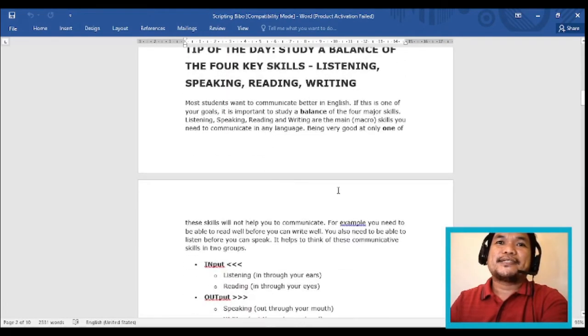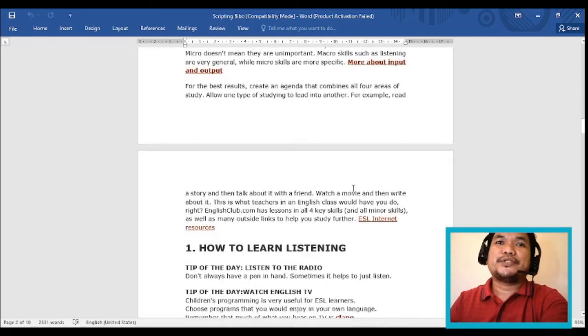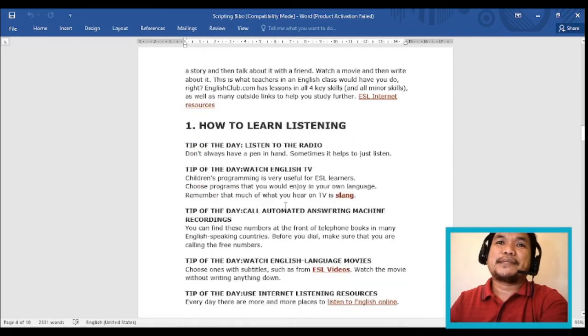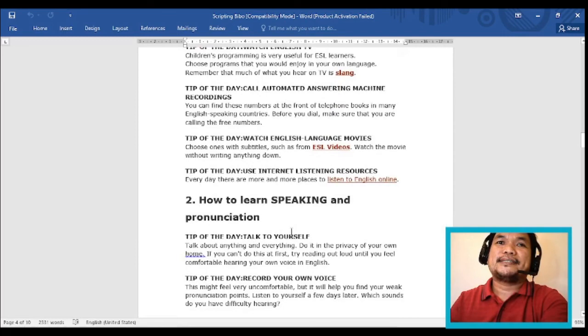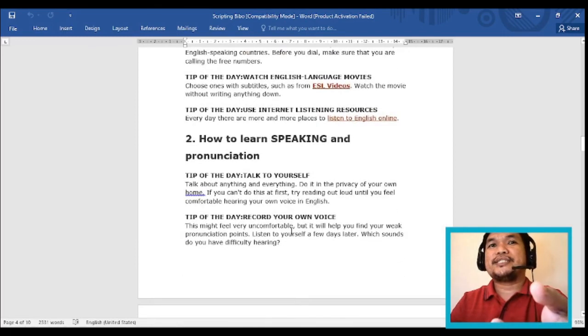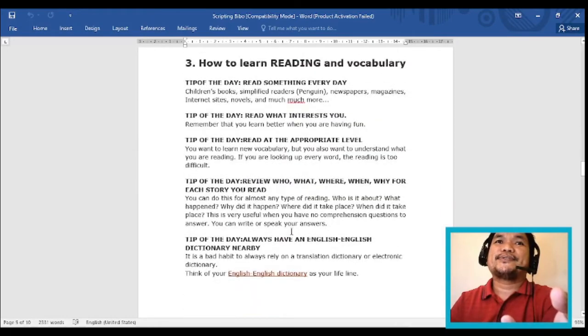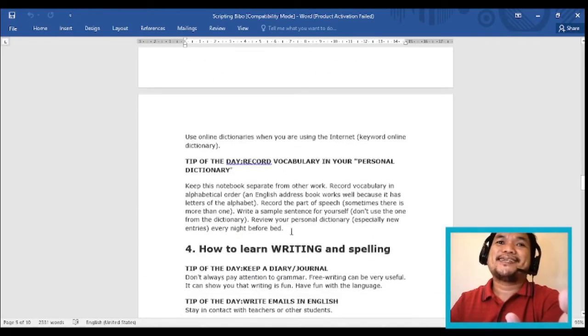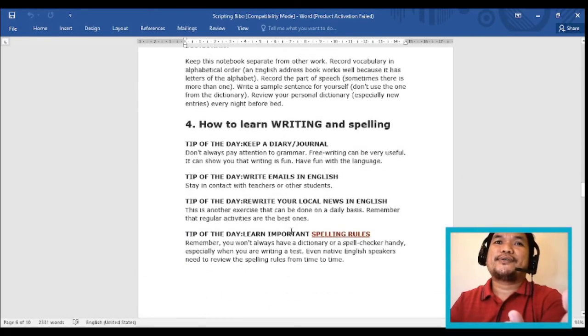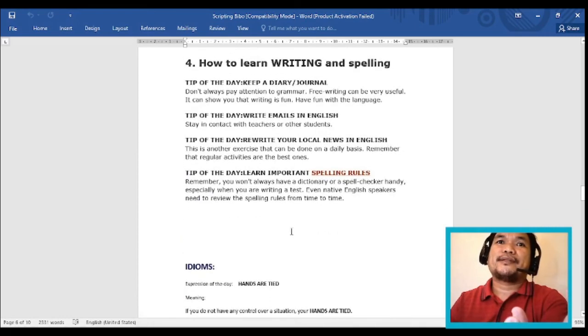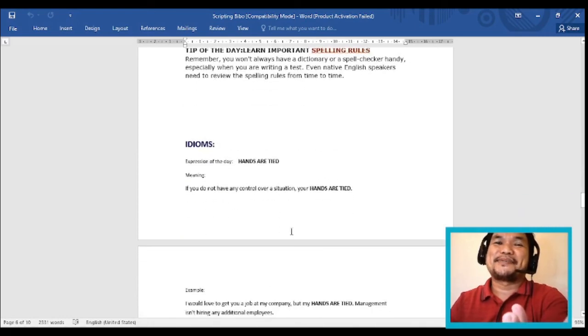And then, sa mga suggestions, like for example, improving your listening skills. So, ito na. Okay? So, may mga nakalagay na dyan. So, ito yung mga sinasabi ko ng mga suggestions. Okay? So, how to learn speaking and pronunciation. Okay? So, how to learn reading and vocabulary. Ayan. And then, how to learn writing and spelling. Okay, so mayroon pang ganun.